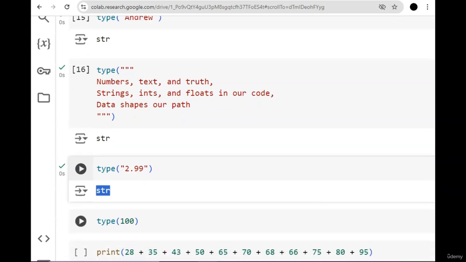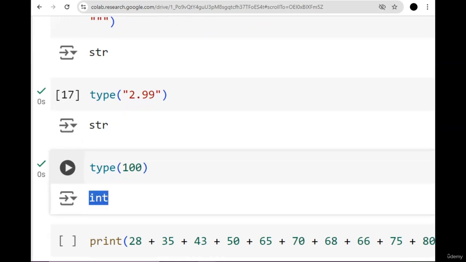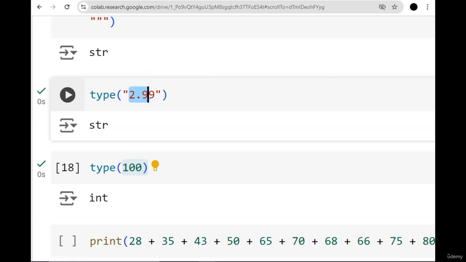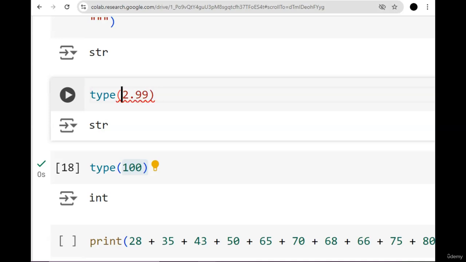Now let's try a number without quotes. For this, we are going to run this example, and it says int. So the type of 100 is int, but 2.99 enclosed in brackets and quotations is a string. This time Python returns int, which stands for integer. Since there is no decimal, Python interprets this as a whole number. And if you want to see an example of a float number, you can simply remove these quotations and you'll see the result quickly change. So now it says float, since it has a decimal value. It represents a floating-point number, a number that includes a decimal point.